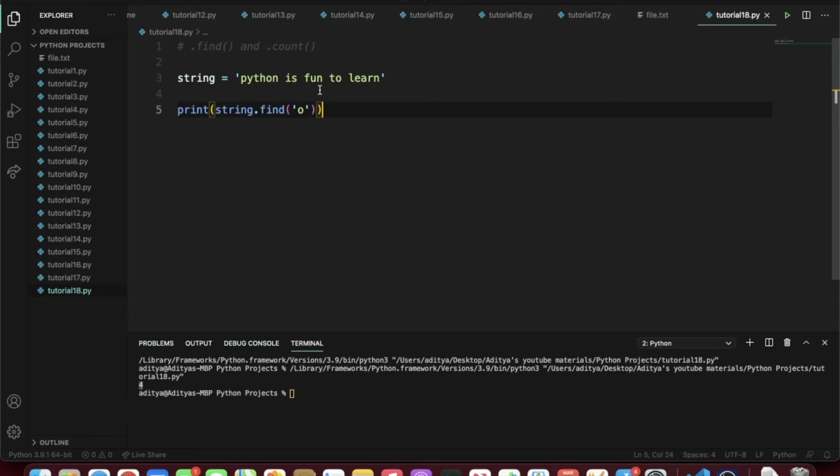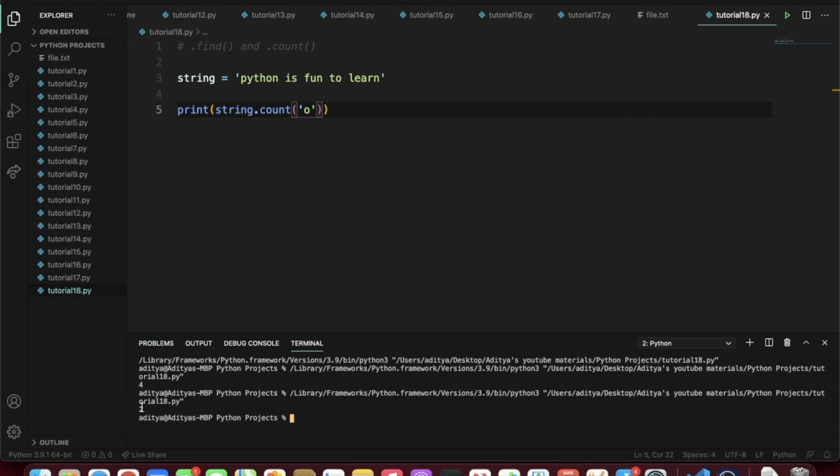So now let's talk about the .count method. The .count counts how many times a given character appears in the string. We can use O in this example, and we can save this. Let's quickly run this, and there are two O's, because the first one's right here, and the second one is right about here.